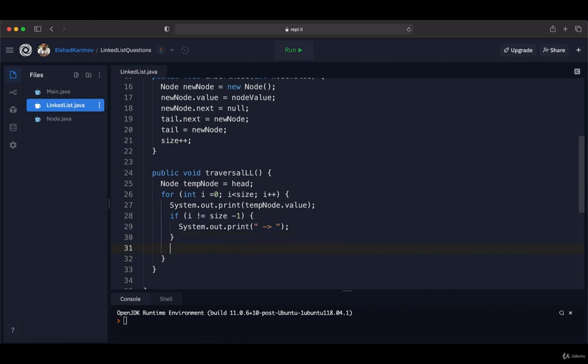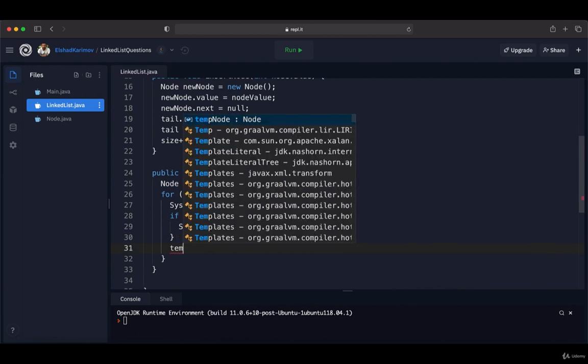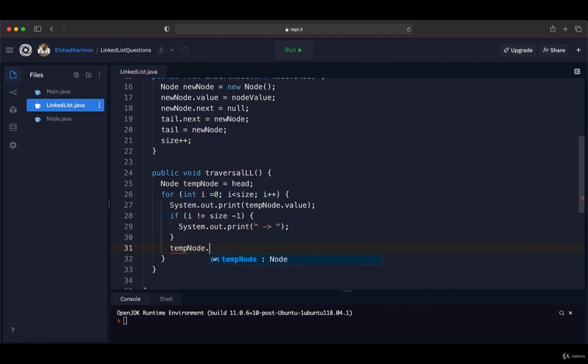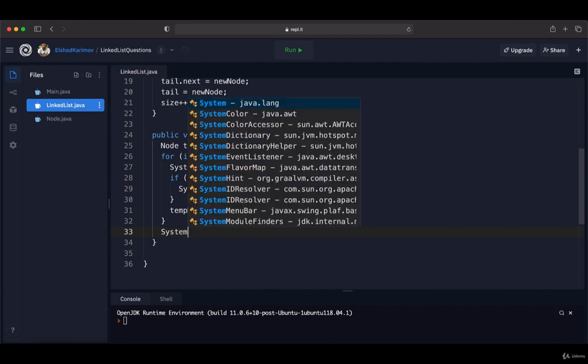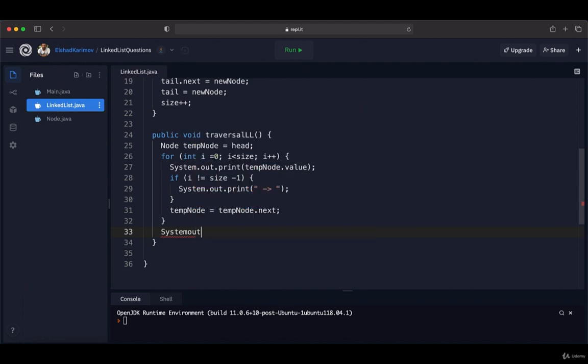Now in each step we are going to continue to the next node. So I'm going to set temp node's value to the temp node.next over here. Then at the end, I'm going to print out to the console new line character to have more space, which makes our output more readable. So here I'm going to put println like this. So with this, we are making our console more clear, so our linked list becomes more readable.